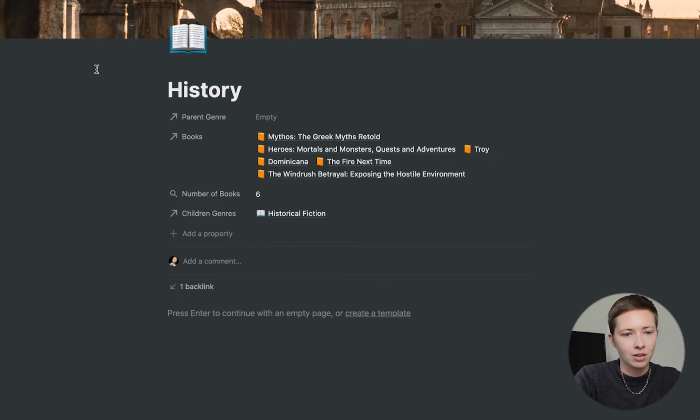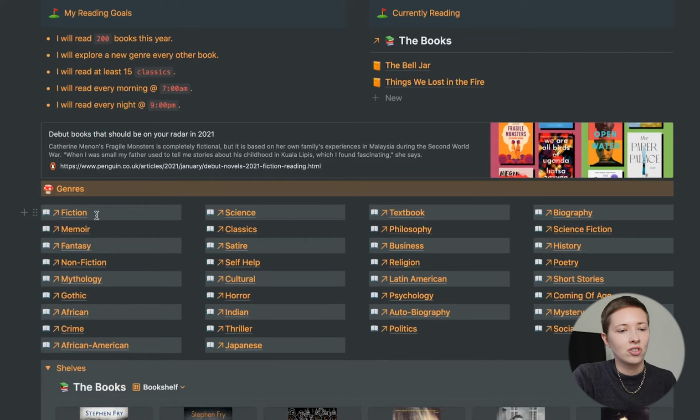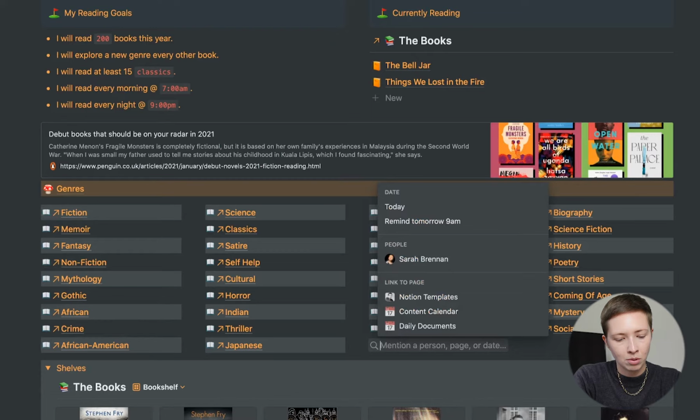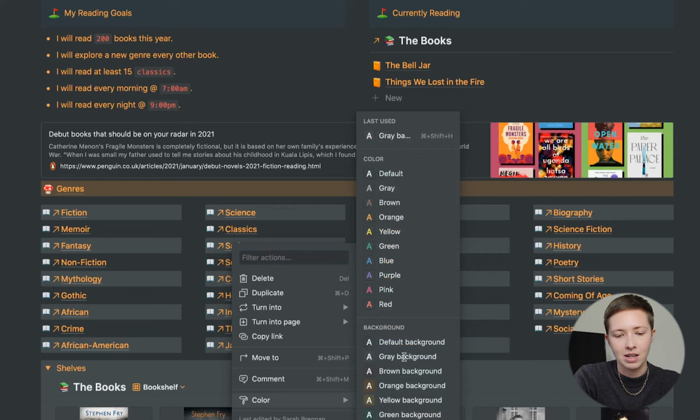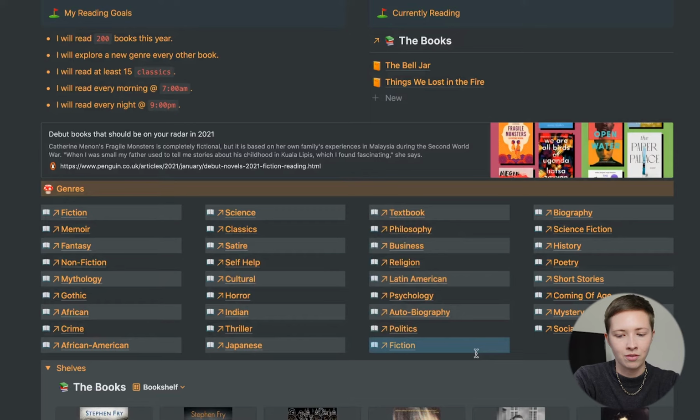You'll see I've also made links to each of these genres. This is a bit of extra work I did because I had some time on my hands. I went through and just by typing the at symbol on your keyboard and searching, like fiction, for instance, I can link to fiction here. And I'm just doing sort of a bi-colored grid, coloring the background gray every time I add a new genre. With all the genres I have so far, I'm probably not going to be adding a whole lot more, but I do like the way this looks.